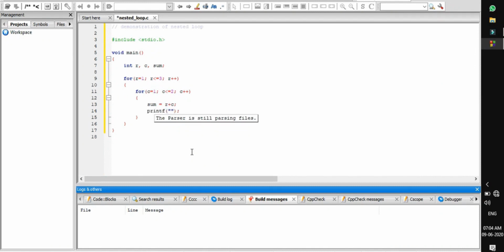We can write R equal to %d, that means the value that we will assign. Next C equal to %d again, and sum equal to %d and \n for a new line. Pass the variables after the comma. So R, C, sum. Okay, so we are done with the code.